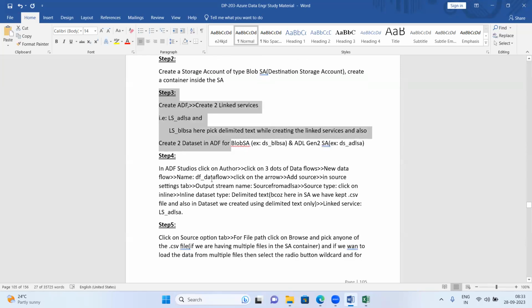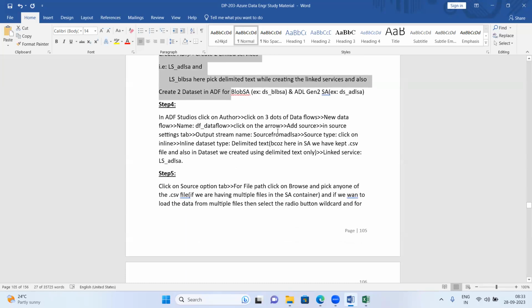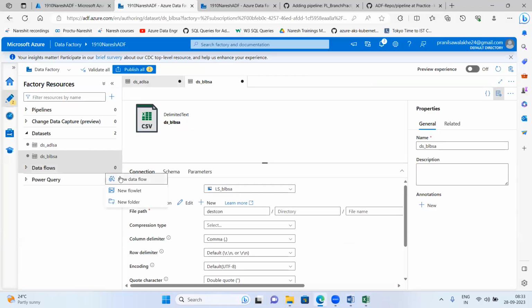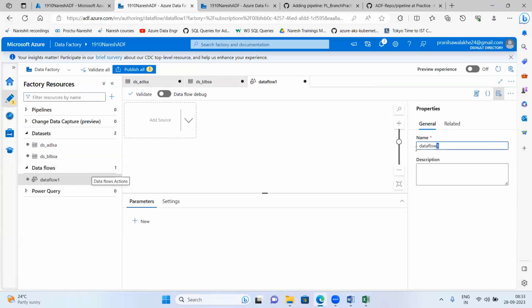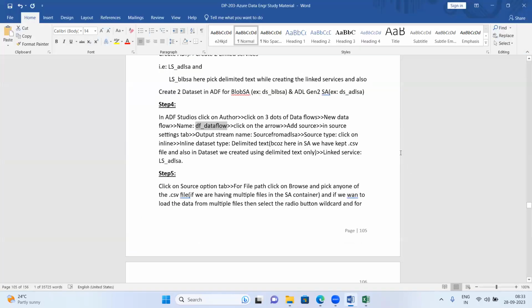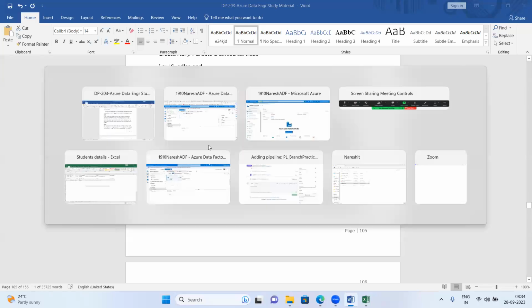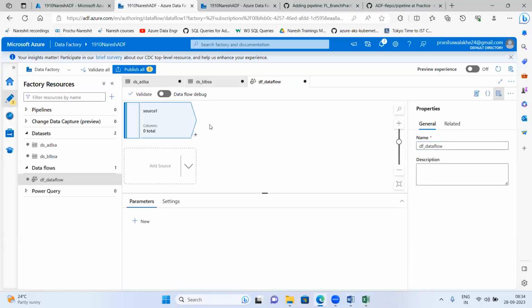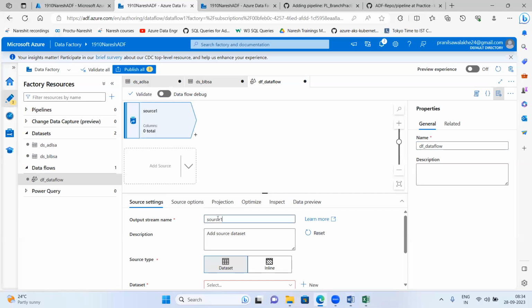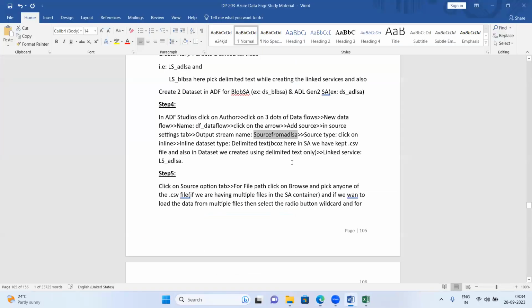In ADF Studio, click on author, three dots, data flow, new data flow, give the name of the data flow. Click on the arrow, add source. In source settings tab, output stream name as this one. That is what I have given.